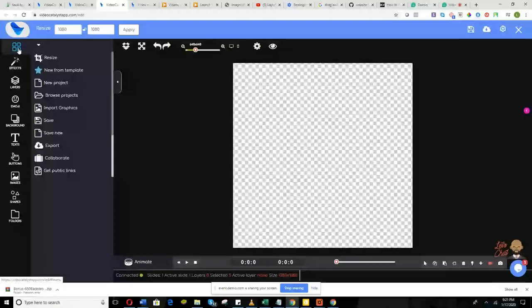So let me go over this side menu one by one now. When you click here, this menu is just like the master menu. I like to call it the master menu. Here you can do a lot of things, a lot of settings. You can choose to resize. You can choose to start a new project from template. You can choose to start a new project all over again. You can choose to browse project. I mentioned earlier that browse projects holds all your saved projects. Whatever image you design and save, you can find it in your browse project area.